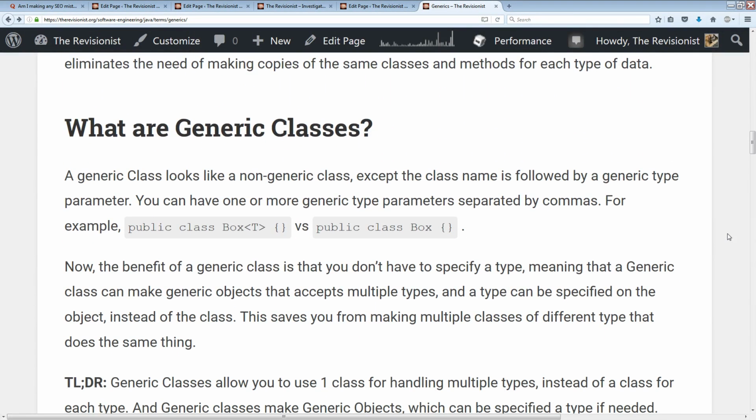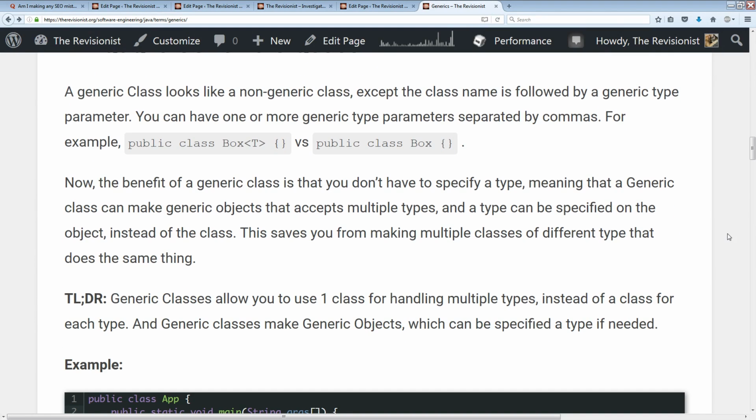Anyways, what are generic classes? Generic classes allow you to use one class for handling multiple types instead of a class for each type. And generic classes make generic objects which can be specified a type when the object is instantiated.